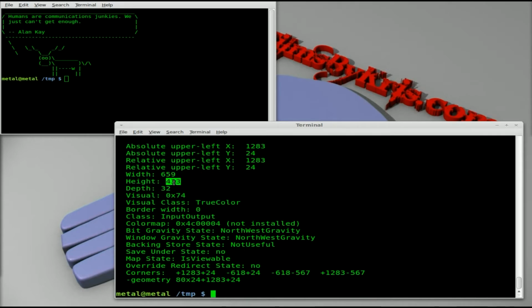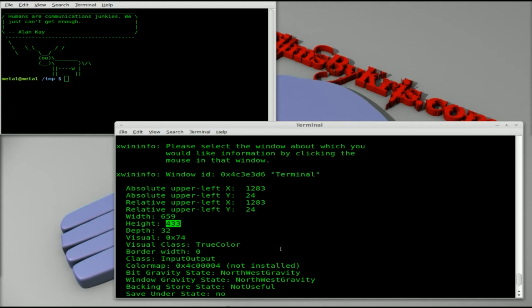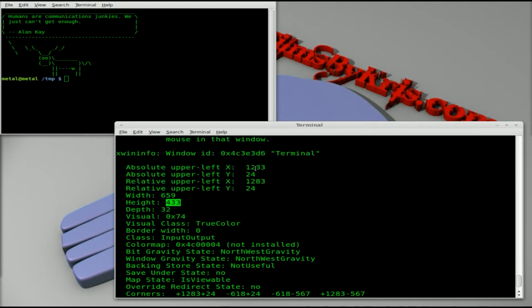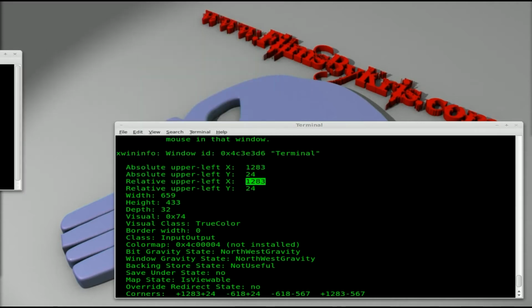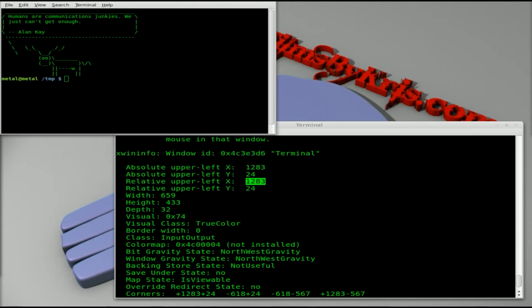Now you notice that my top left seems like kind of a large number. That's because I'm running dual screens here, and this is actually my second screen, so it's counting the width of the first screen here, but normally the top left would be 0, 0 or something close to that depending on how close it was to the top left corner.